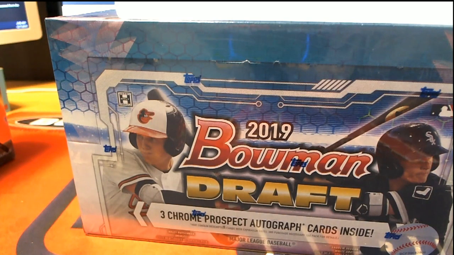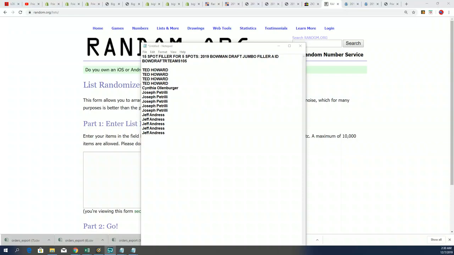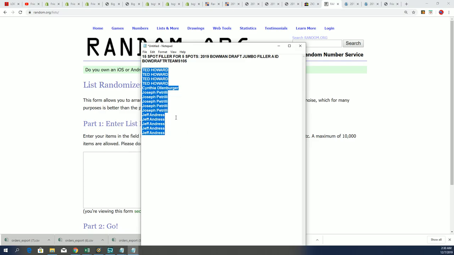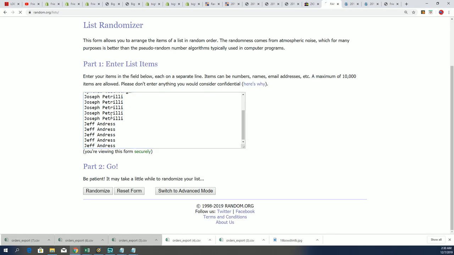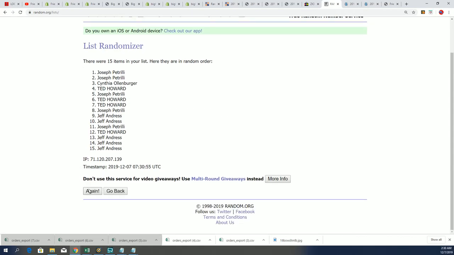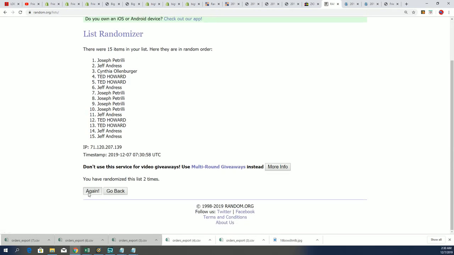Good luck, everyone, in our Bowman Draft Filler. It's a 15-spot filler with 5 winning spots where you can get your spots in Bowman Draft for dirt cheap. So we'll see what happens with our 5 owners. And if you don't make it in the top 5, this is risky. If you don't make it in the top 5, you get shipped a base card from some random product. So you want to be in the top 5 to get your spot.